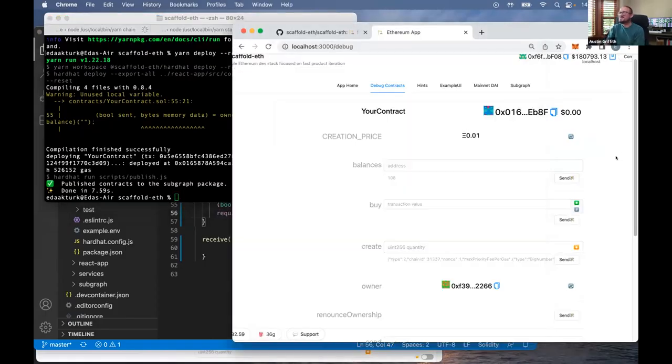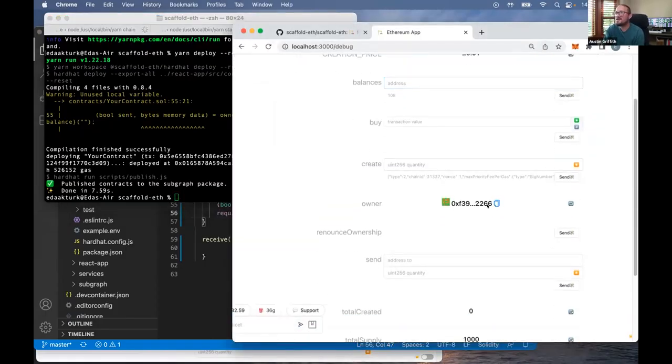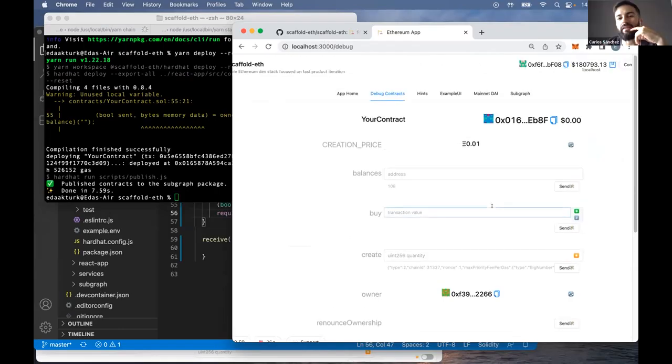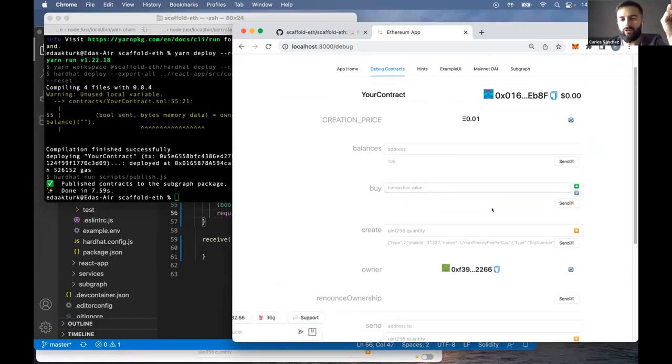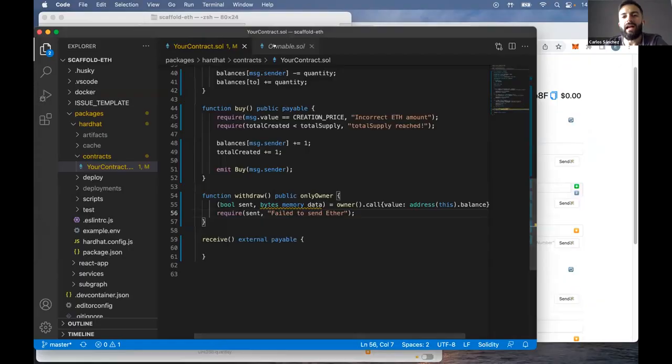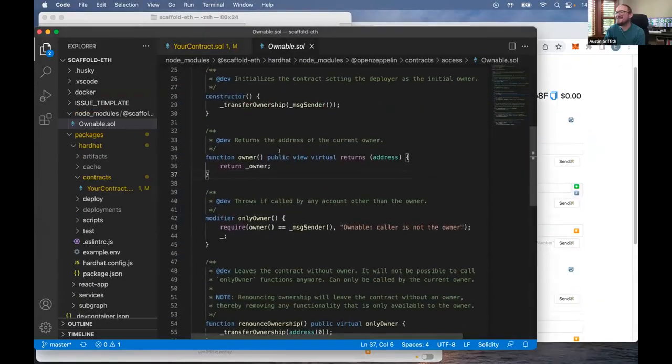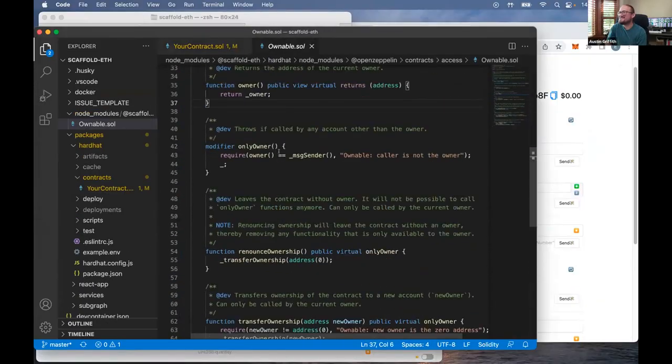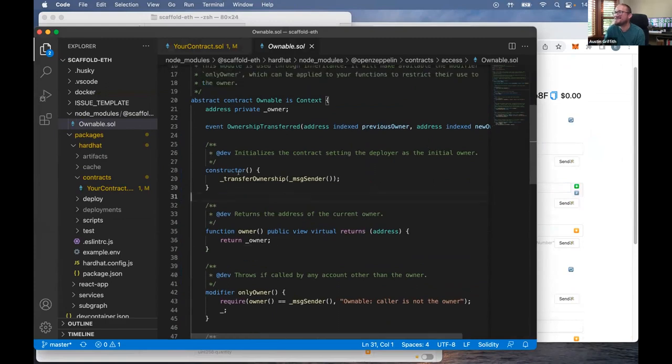All right. So now let's make sure that only the owner can call that create function again. But the thing is that now we are not the owner, right? Look who the owner is. Because if you check the constructor of the Ownable contract, you will see that it sets the deployer as the first owner. And we can't just paste our address into this one. We're going to have to transfer ownership, right?